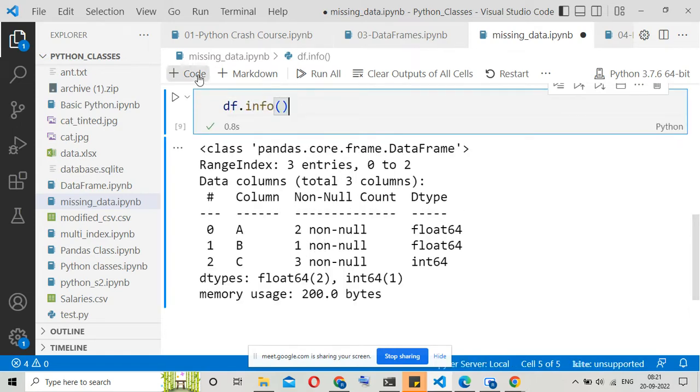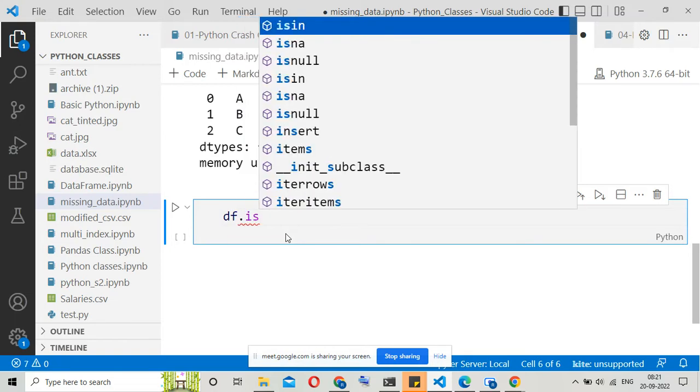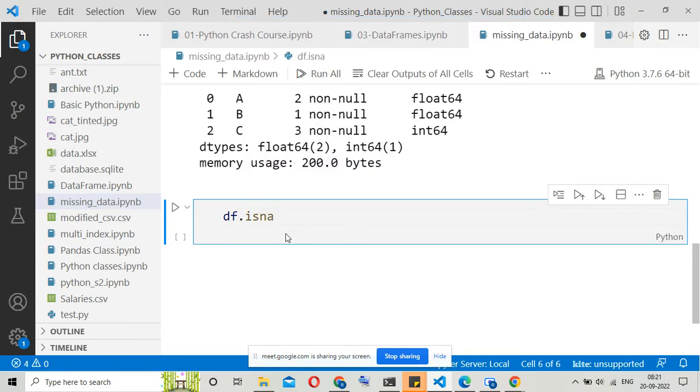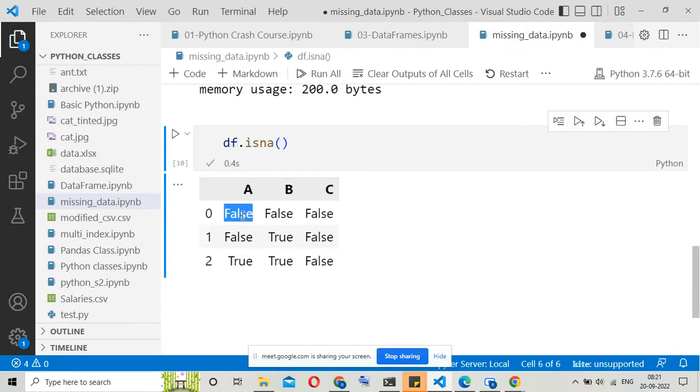This is one way, and isna is another way. I just told you, isna will tell you like this. It will say True and False. The first one has a value, the second one has a value, the third one has a value, but where it is True, it is not having a value.